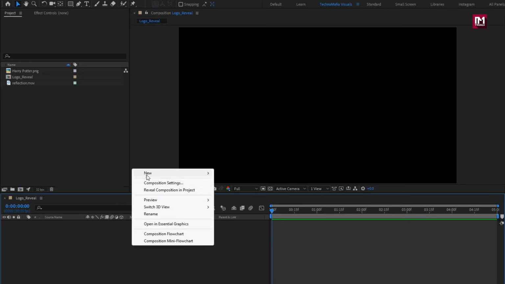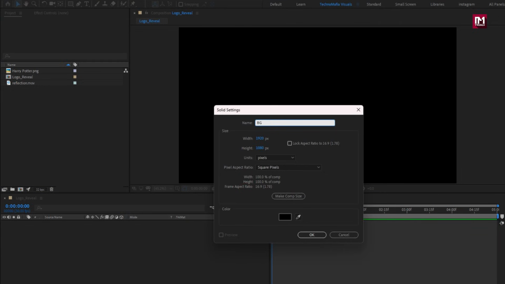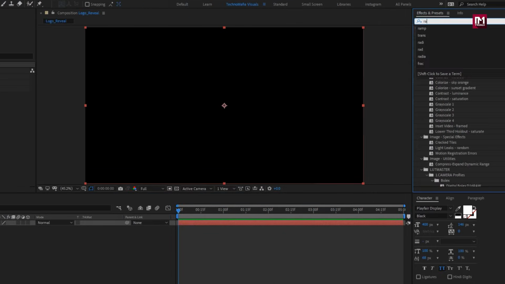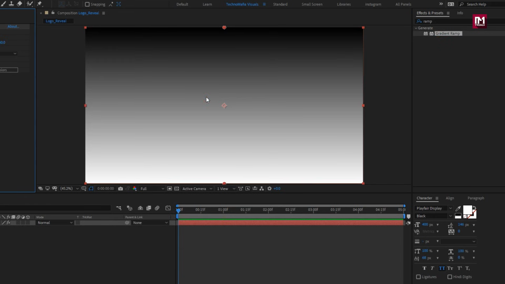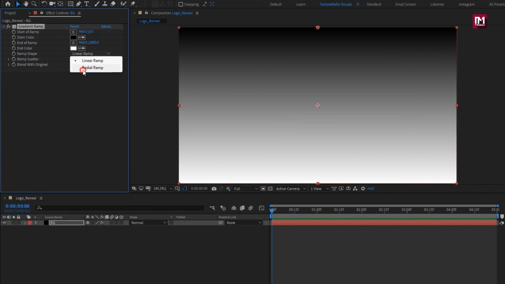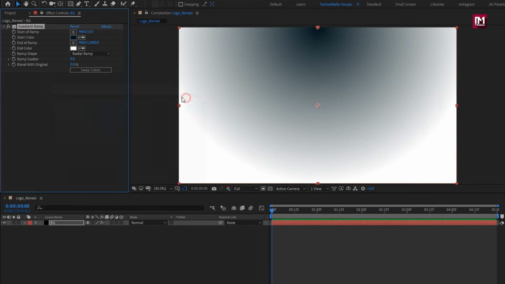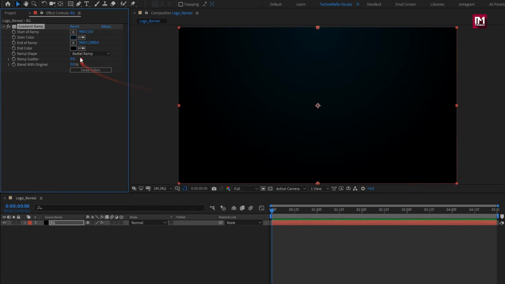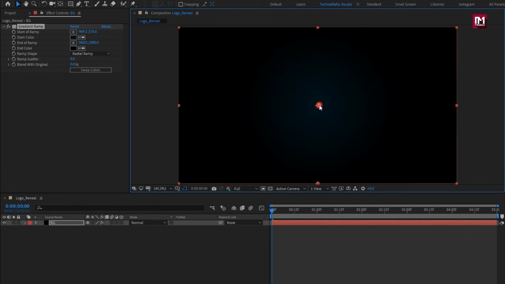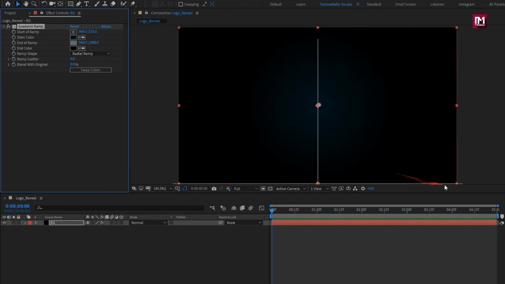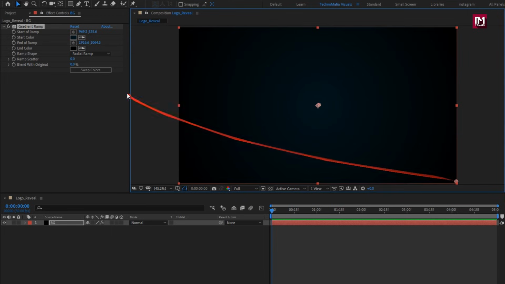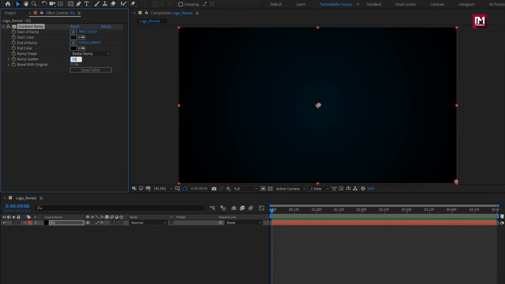Let's first create a solid background. For this background layer, let's add the gradient ramp effect. For ramp, set ramp shape to radial ramp. Here you need to set the color for your background. Adjust the ramp position. Set ramp scatter to 500.